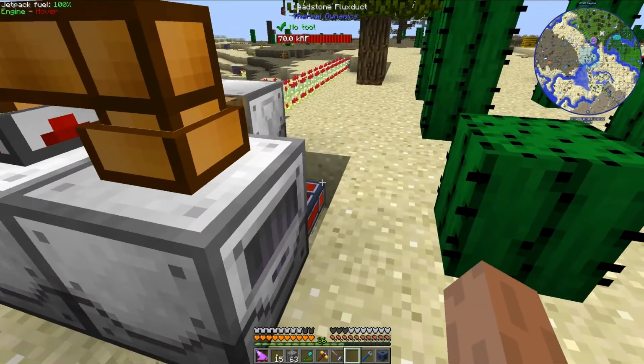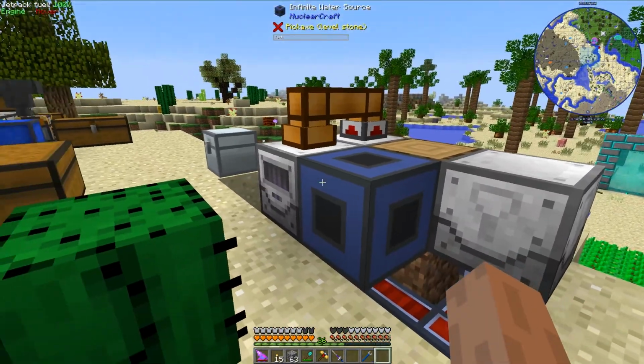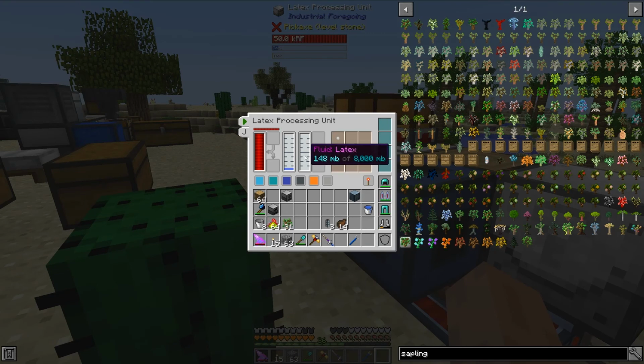Now, like I said, this does need water. So what I'm going to go ahead and do now is place a water source block right here. And so that water should automatically flow into this latex processing unit, and that will produce tiny dry rubber.